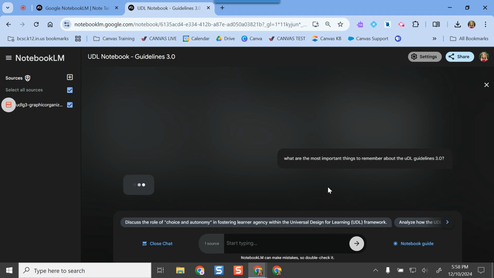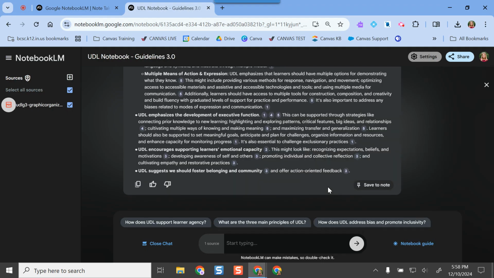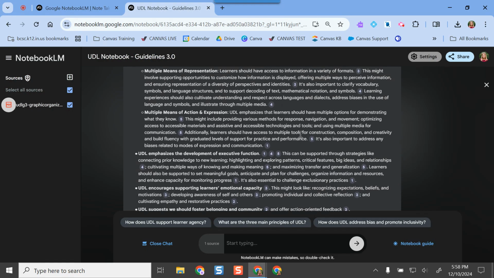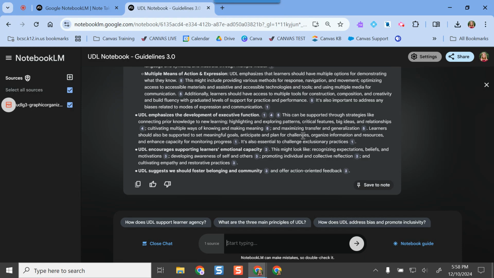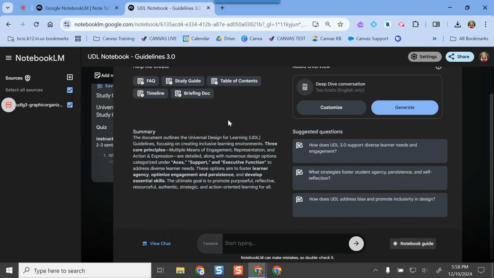I can have it extract the role of choice and autonomy. It gives me some sample text here. I can save this as a note. Key ideas, which are really the UDL principles. And then the other piece here, if I click Notebook Guide, this is where I have those options.